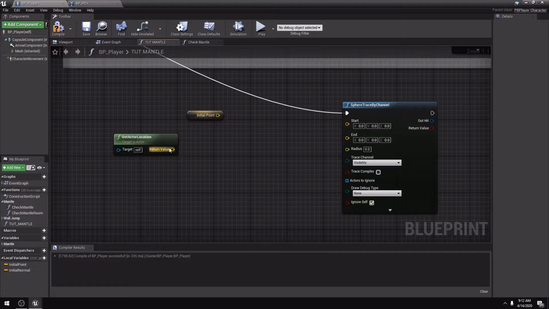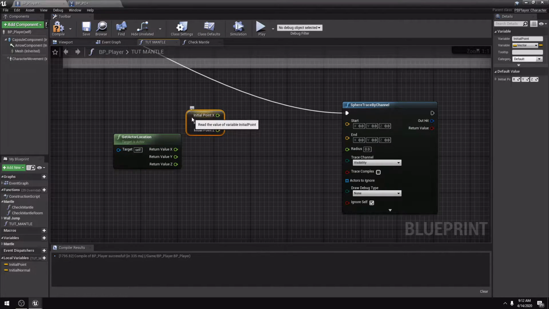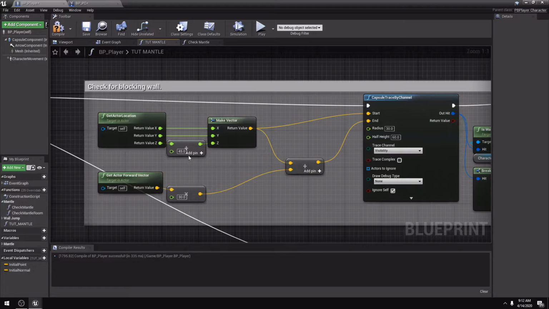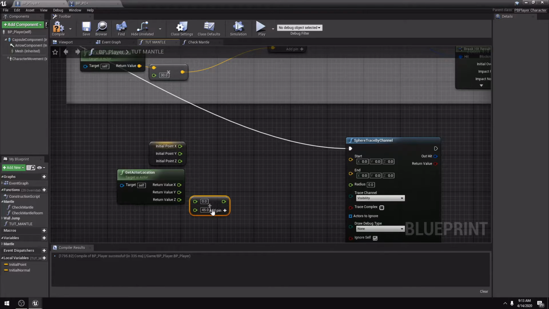For the actor and initial point locations, we're going to split struct pin. Just right click on them and say split struct pin. In this part we added 45 to our actor location. In order to compensate for that, we're going to subtract 45. So just put in minus 45, or you can make a minus float node.